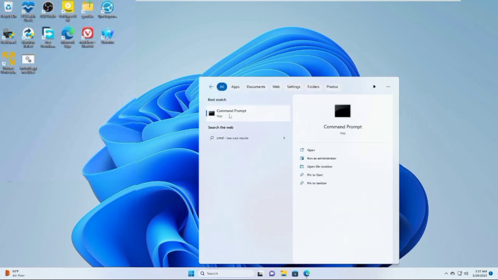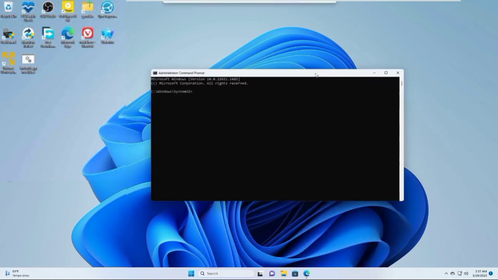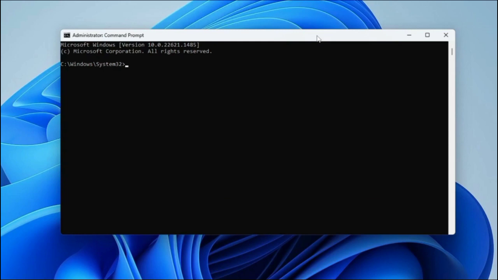Now you must close everything. Then enter CMD in the search box. Select Command Prompt from the menu that appears. Click Run as Administrator, and then select Yes. A dark window will now appear. Enter the following two commands that you will see in the description. You can also copy and paste the first command here.